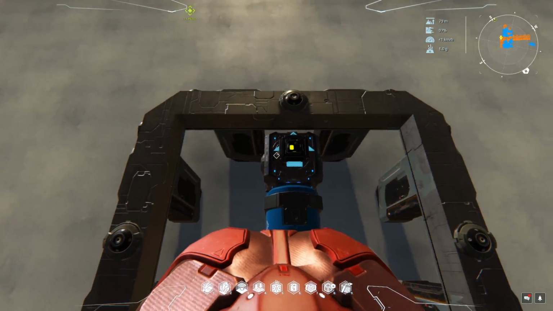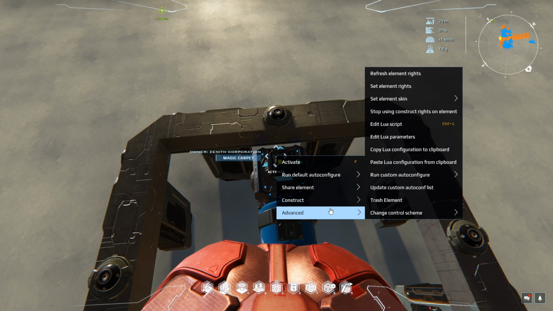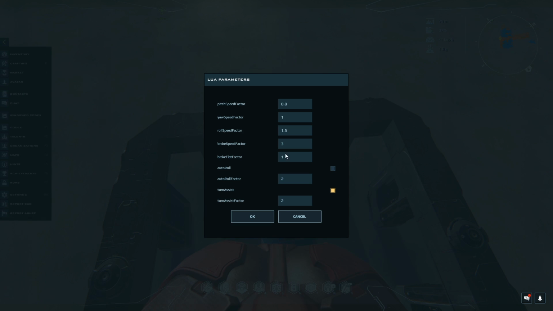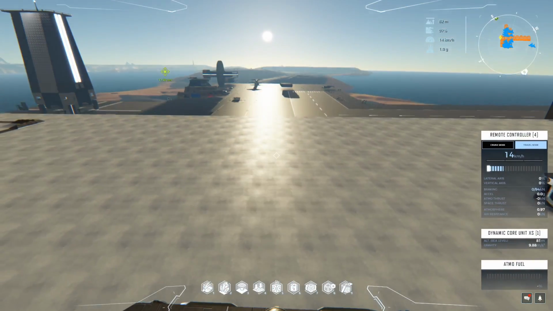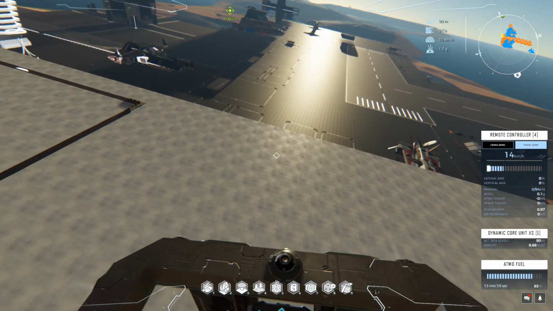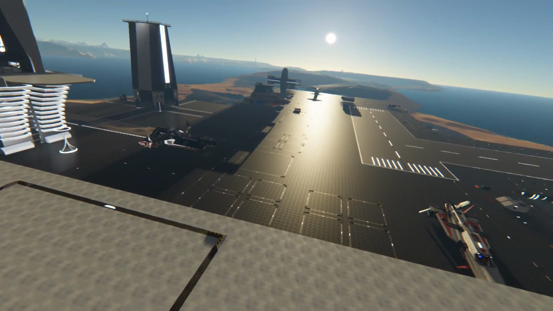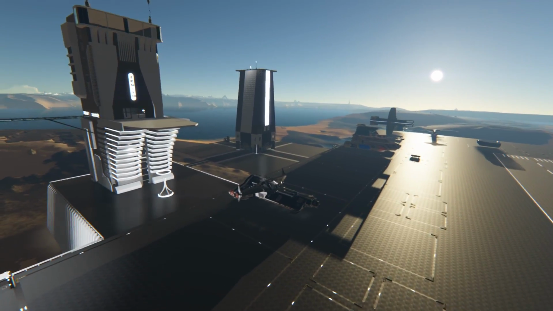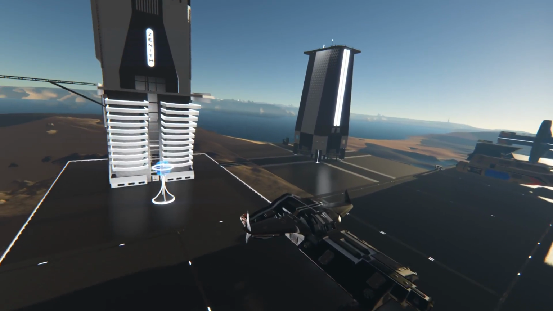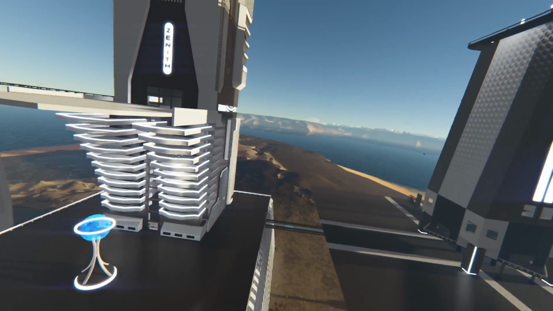Alright, anyway, I wanted to talk about Lua parameters. You can access those just by going to advanced and edit Lua parameters. So what if I change all of these to like 0.5? We'll leave the brake speed factor alone. Now we can see I have a much smoother flight, right? And I can hide my HUD, get the ship out of the way, and get a really, really cinematic shot of the spaceport. You know, YouTube quality, dare I say.